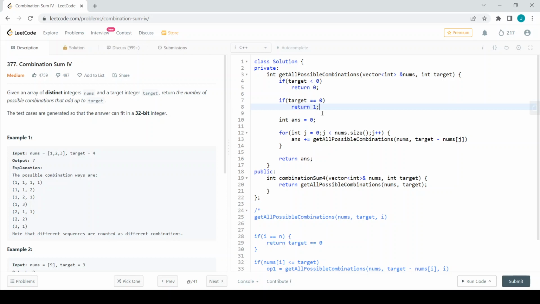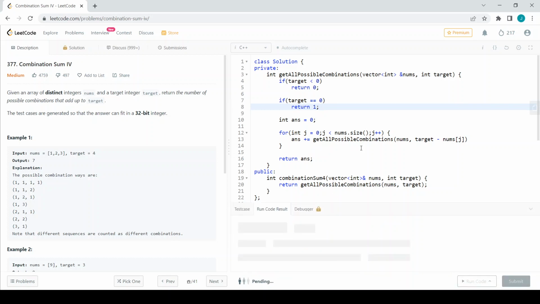If you didn't understand, again go back two minutes to what I have said. Listen carefully again and visualize it. You will definitely get what I'm trying to say. And now we can try to run our code.